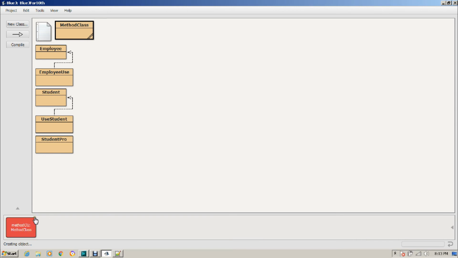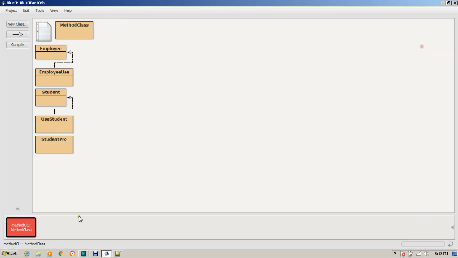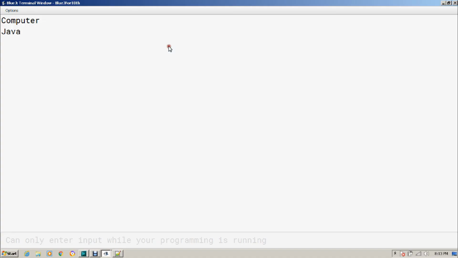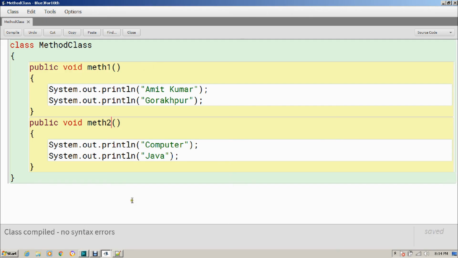Now the object is created. Now whenever I call meth1, definitely it will print Amit Kumar and Gorakhpur, and whenever I call meth2, it will print computer and Java. Okay, so I can call these methods as many times, and these statements will be printed as many times as we have called. So this is how we create a method and we call it. In the next tutorial you are going to understand methods in much more detail. So that's it for this.